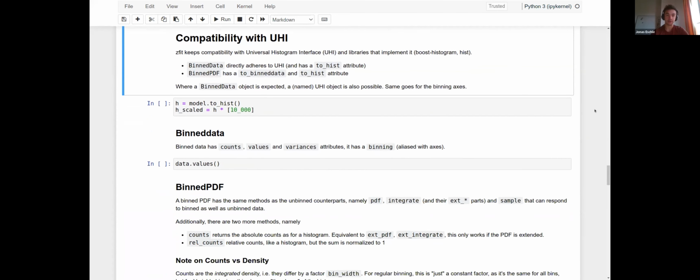As you may have already noticed, there are a few things that are very similar to UHI, and that is on purpose. Zfit is, of course, fully compatible with UHI, or as far as it can be. So the binned data object directly adheres to UHI, and it also has a to_hist attribute, so you can directly get a histogram or also a boost histogram out. And the binned PDF has directly a to_binned data or a to_hist attribute, so you can convert them like this. So if you want to create a histogram, you create a model, analytic one, whatever, you want to have it binned, you do to_binned. Then if you want to get a histogram, you can do that, and you get your histogram. We'll plot that later on.